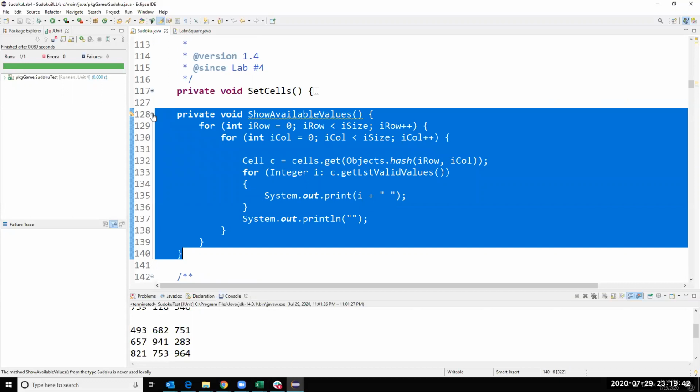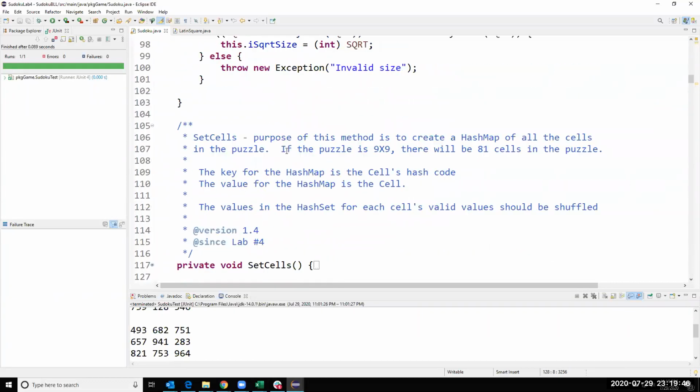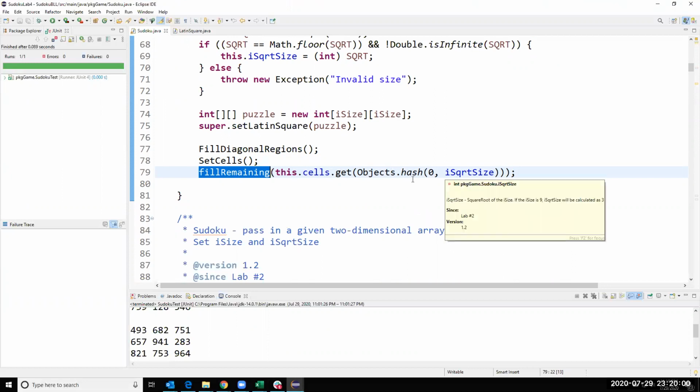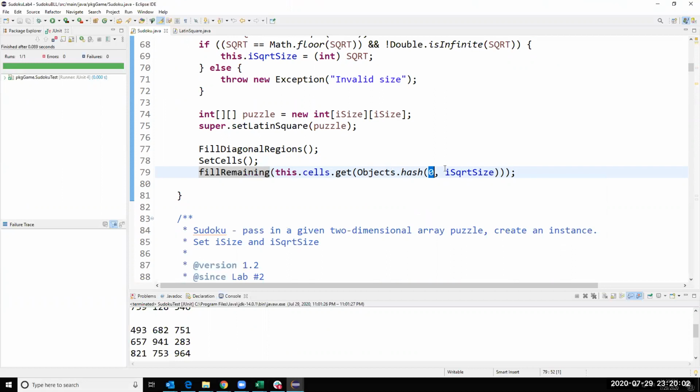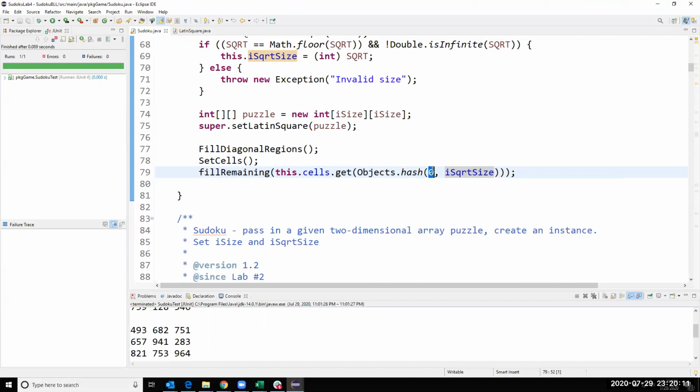I give you set cells. Sorry, I meant to collapse this guy. Okay, so set cells, bang, fill remaining. This is where I'm going to give you this one because, frankly, it's a pain. Fill remaining: this.cells get objects hash 0, square root size. So square root size is 9, and the square root of that is 3, right?